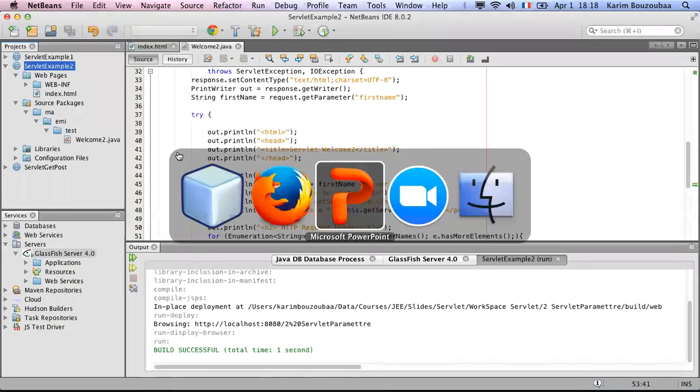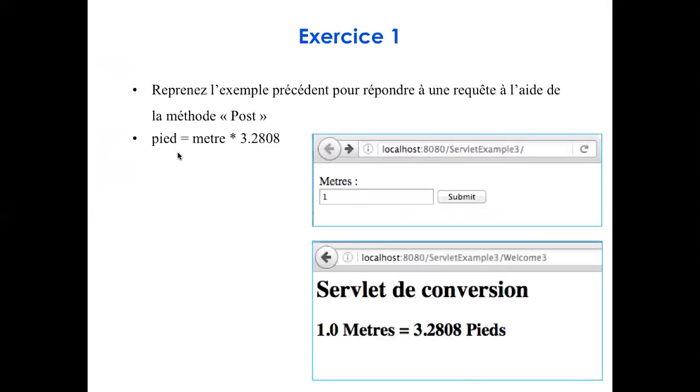So now if I go back to my slides, okay, the next one is an exercise that I want you to do. What I'm proposing here, the next example, is that you use a post method instead of a get. I want you to name it servlet example number 3. So I want you to type some parameter here that you call meters, for example.